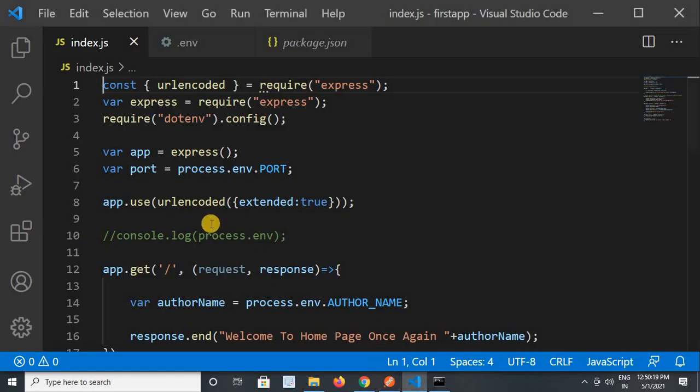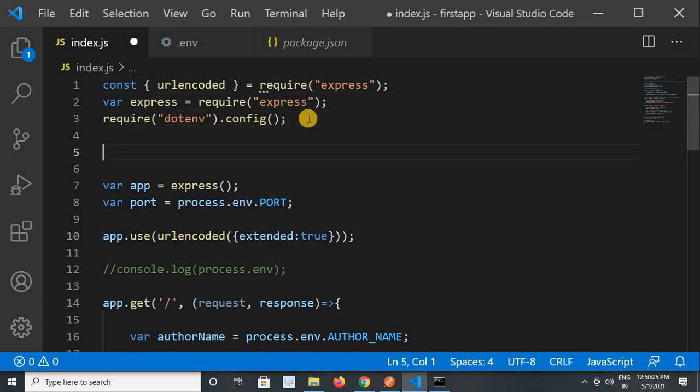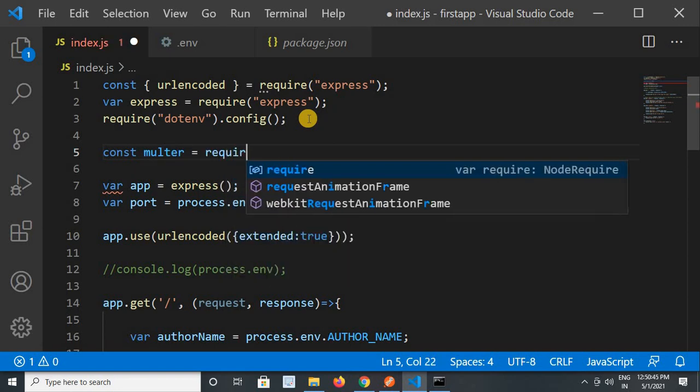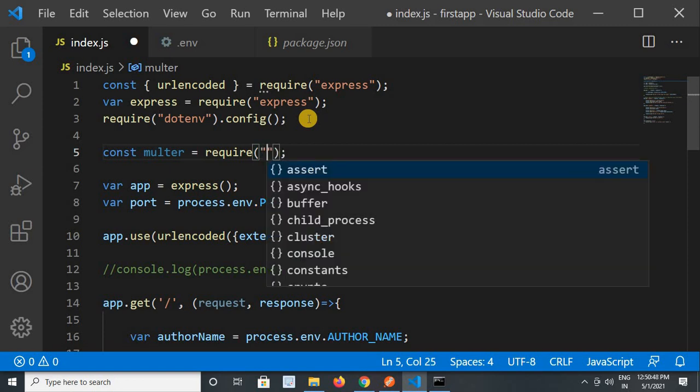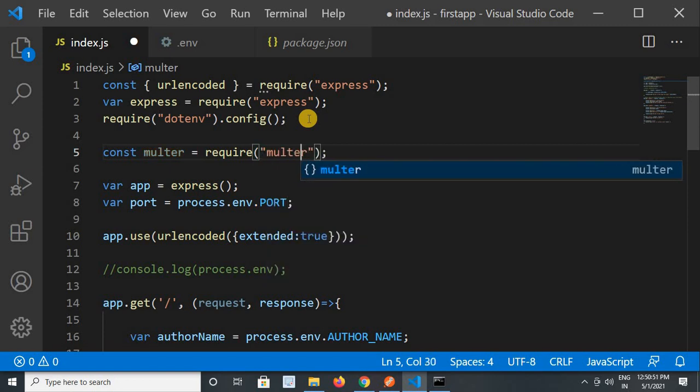Now I will use multer in our node app. As we all know, to use any package in Node.js, firstly we have to require the package which we want to use. So firstly we will require it: const multer is equal to require, then its package name, that is multer. So I have just required the package multer.